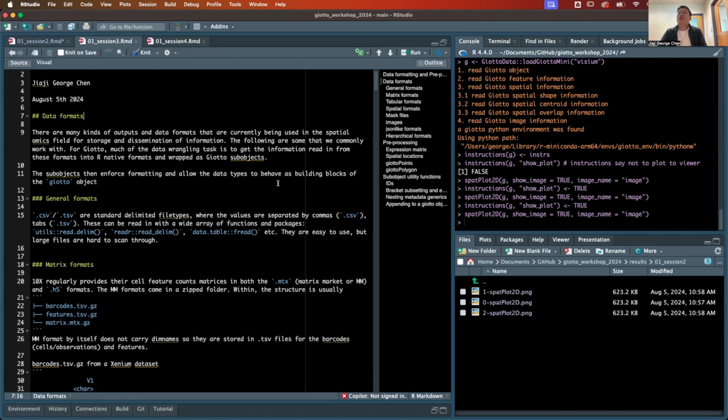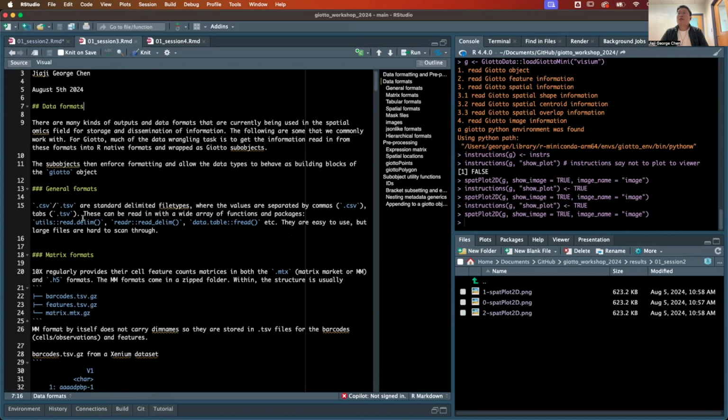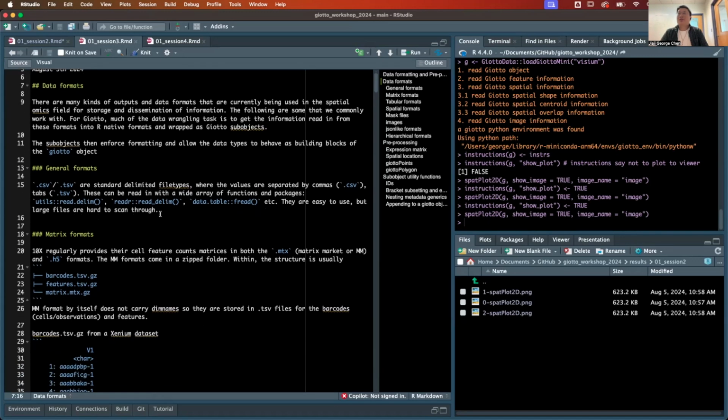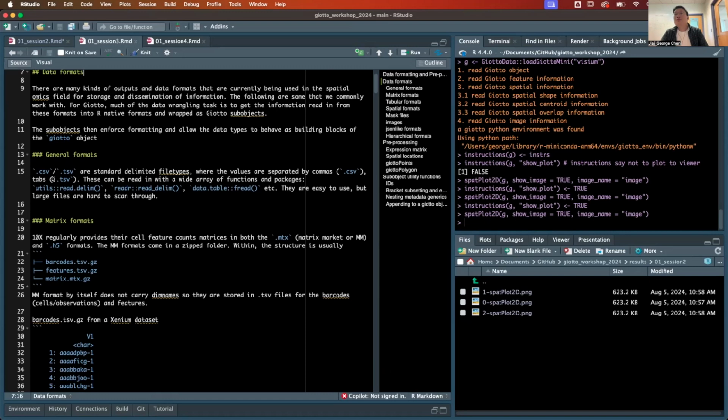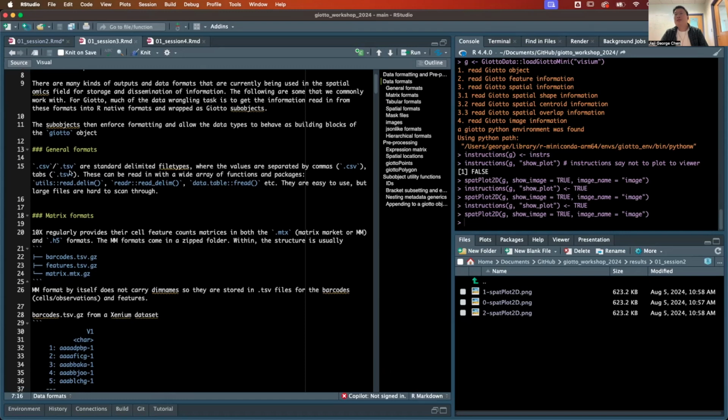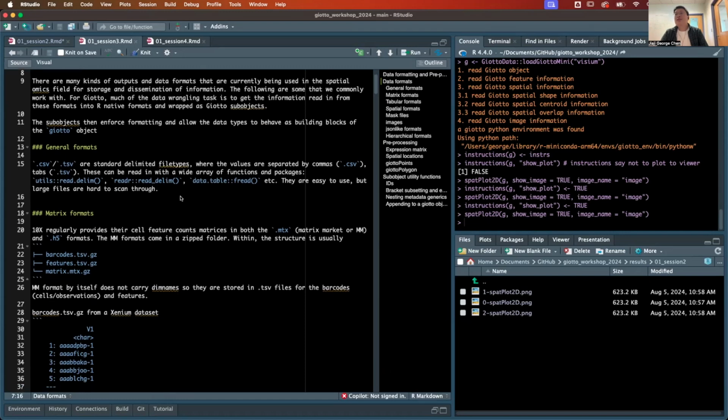For Giotto, a lot of the data wrangling task is just to get the information out of these formats into native R formats and then wrapped as the Giotto sub-objects, which are compatible with the Giotto object. So general formats are things like .csv or .tsv. So very standard delimited file types. These are values that are separated by commas or tabs.